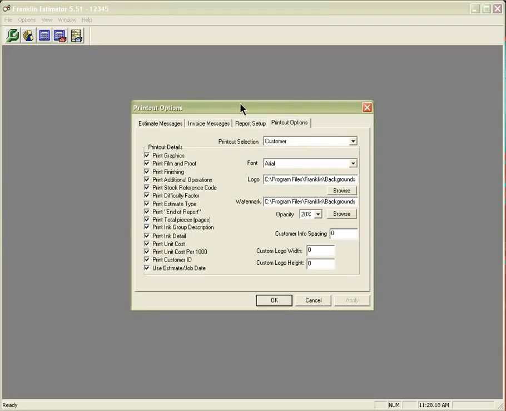The last tab we have here in the printout options would be the actual printout options tab. This area is here for you to add or remove the options to the left of these using these checkboxes. For example, if you don't want any of the information to show up on your customer printout here, you could uncheck any of the boxes to make sure that none of that information shows up on the printout.